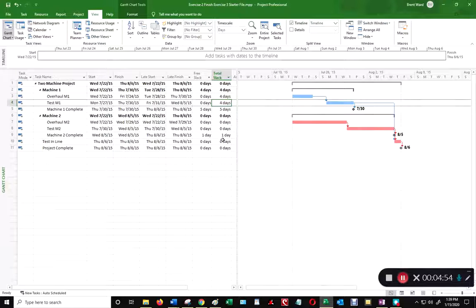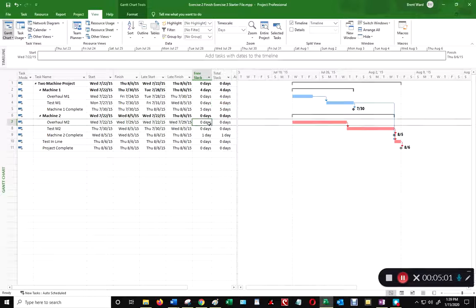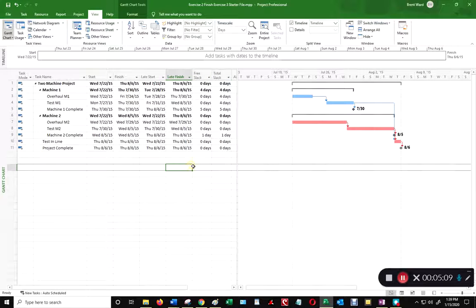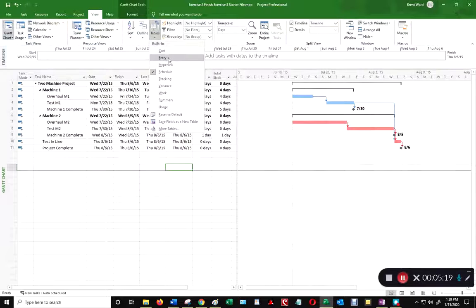You'll notice though, however, that all of the critical tasks, overhaul machine 2, test machine 2, and test in line, have 0 total slack, and that's why they're critical, because if they're late, the whole project is late. So that's another way of displaying the project, which I don't like to do, but I'm going to show it to you anyway. And now I'm going to go back to View, Table, Entry.